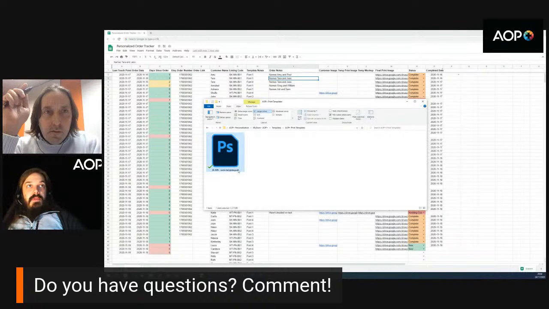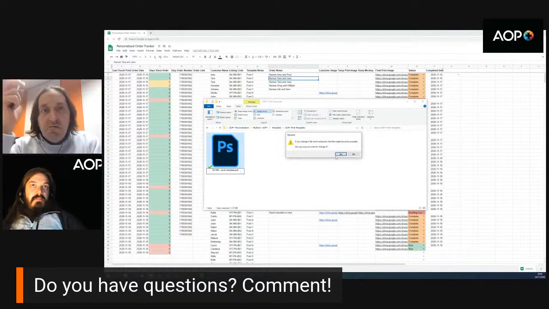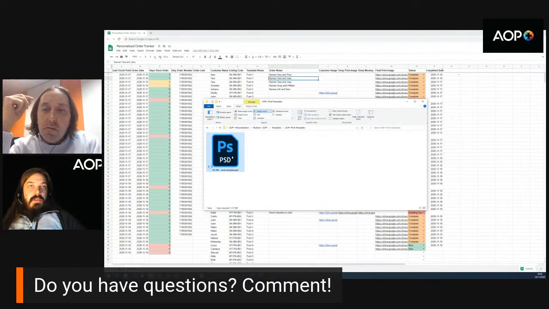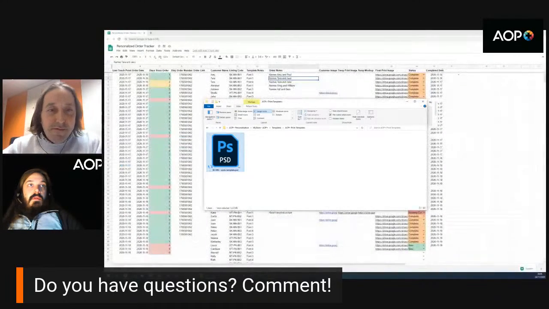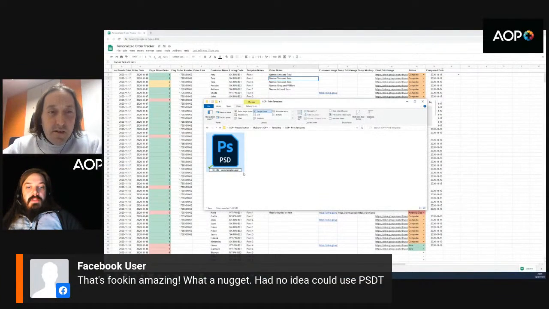And it's very simple. If I do want to make changes to this, I can just remove the T. That's it. And now it's a regular Photoshop file, and it opens up as a regular Photoshop file. So for your templates, always add the T.